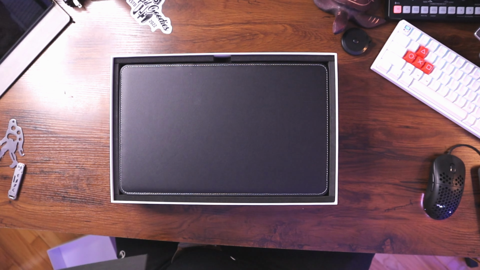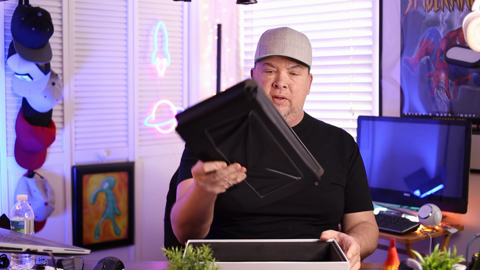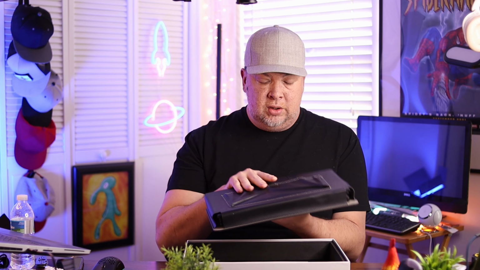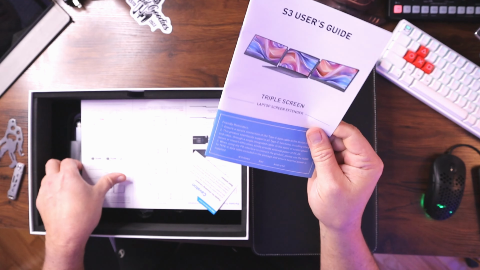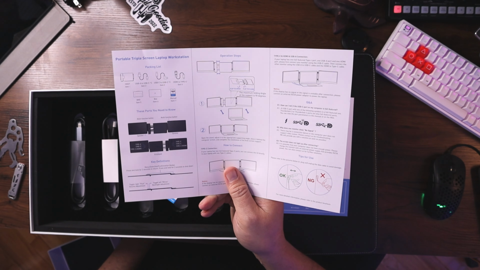So in the box, first off, you're gonna be greeted with the actual carrying case. It's very nice that they give you this, because if you wanna carry this around in your backpack, or in a travel bag, or if you want to use this as your travel bag, you can do so. Also in the box is the user guide, but most importantly is the quick start guide that they have here.